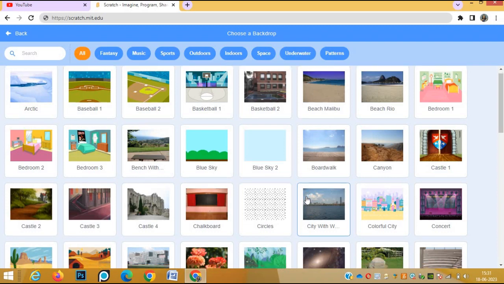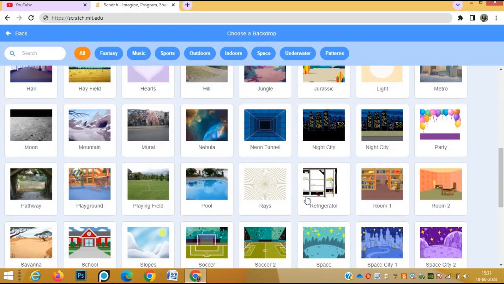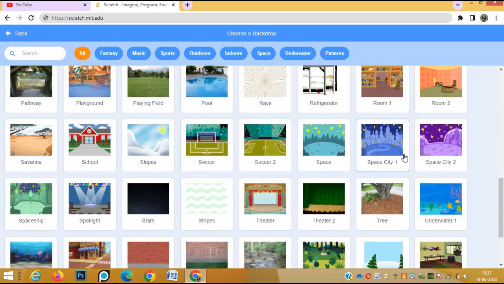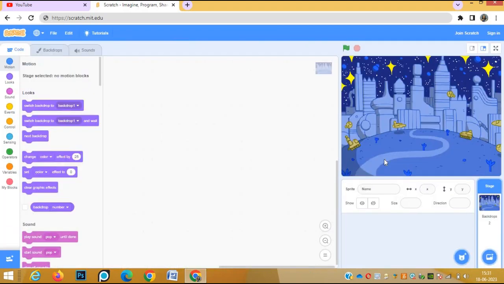We'll use a space background. See, there are three backgrounds for space. One is space, this is space city 1, space city 2. I am taking space city 1. This is the backdrop. Now we need the sprite.